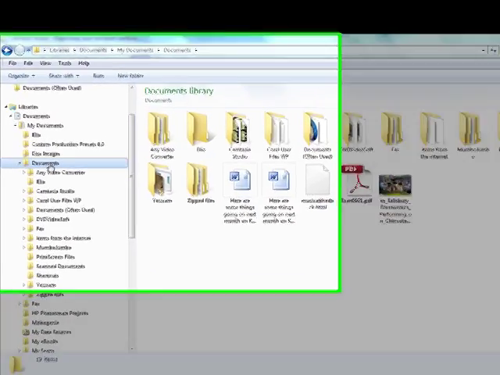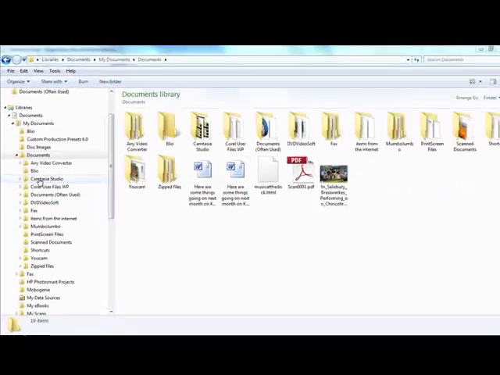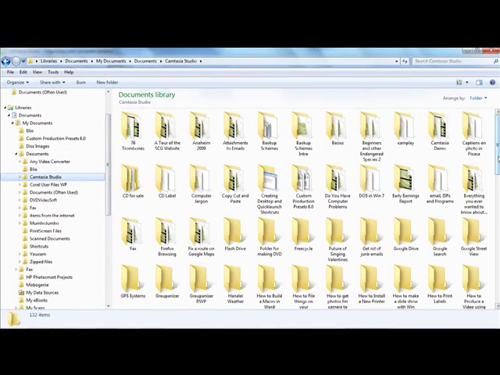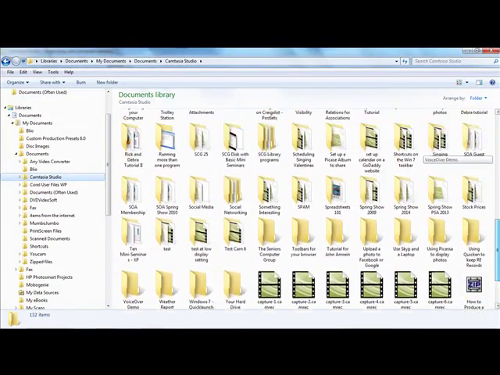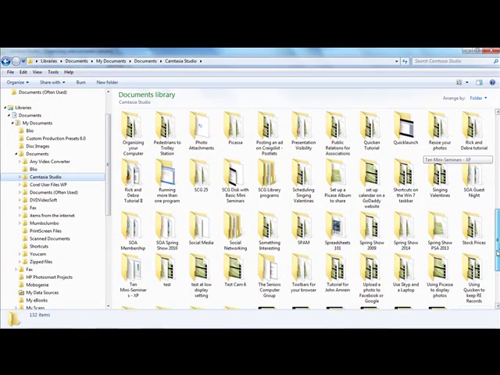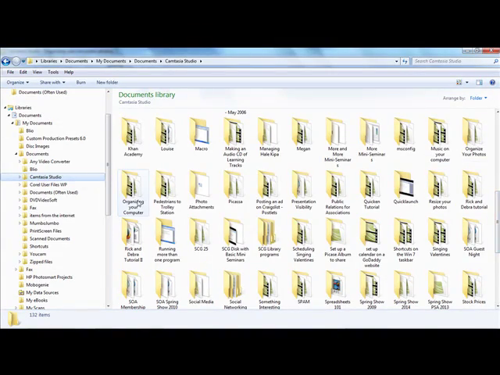In my computer, under my documents, there is a folder called Documents. And in that folder is most of the stuff that I go back to time after time. And those things are in 3 of the subfolders under Documents. One of them is Camtasia Studio, and in Camtasia Studio are the folders that contain every one of these videos that I have made, one of which right now is the one I'm working on and recording at this moment, and is called Organizing Your Computer.